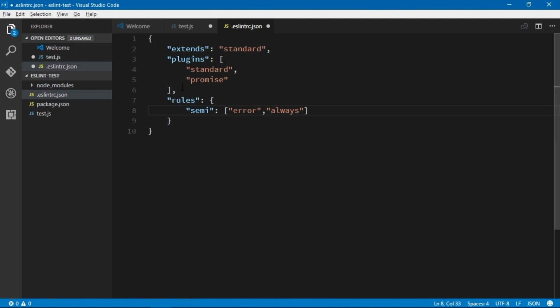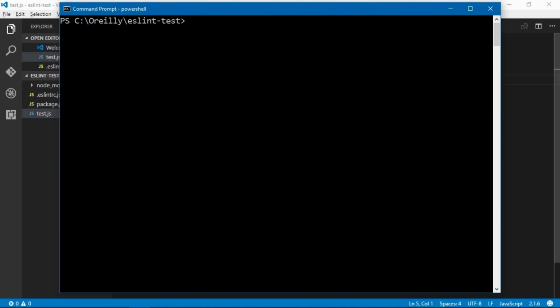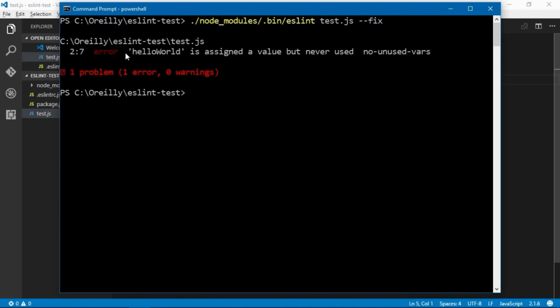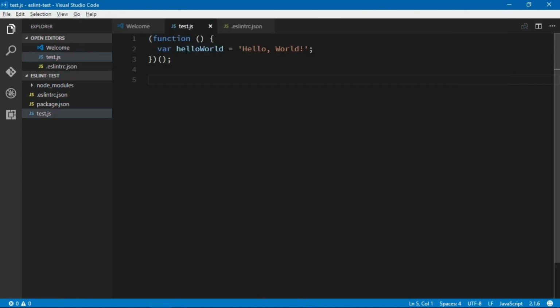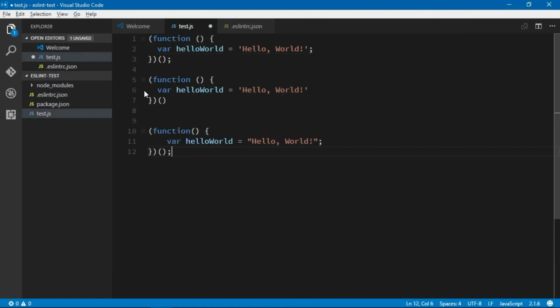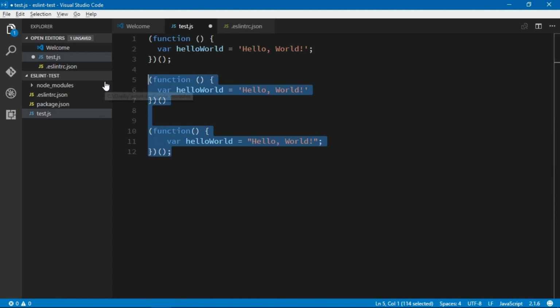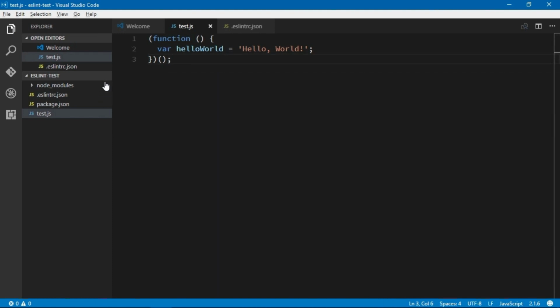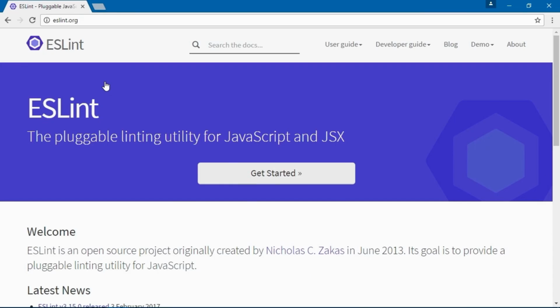We want to save this. Let's go ahead and save this JavaScript file as well. And we are going to run our command again. Now we still have that same error. Hello world is assigned, but it is never used. Notice that we have a semicolon. And just to compare that with the previous code, the indentation is now the same, but we of course now have semicolons, and that's what we like. There are a variety of rules that you can add to your configuration, and if you wanted to find what those rules are, the ESLint documentation is where you want to go.